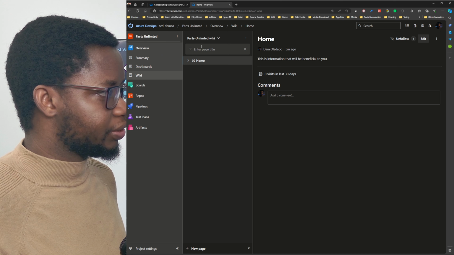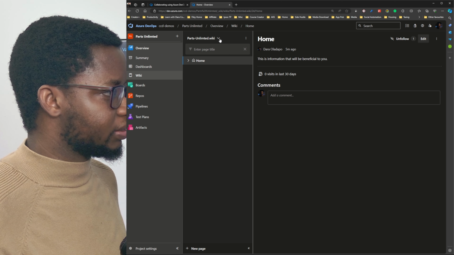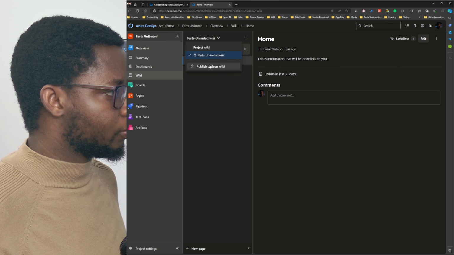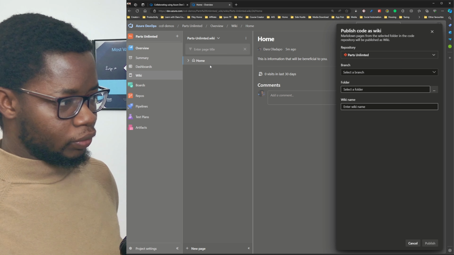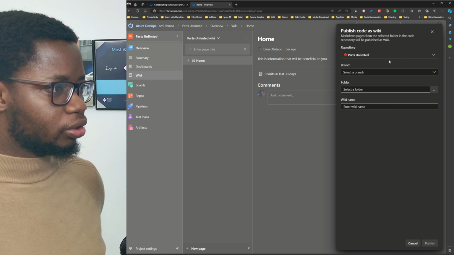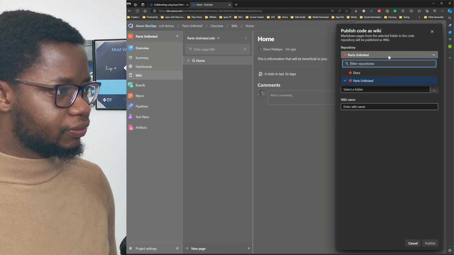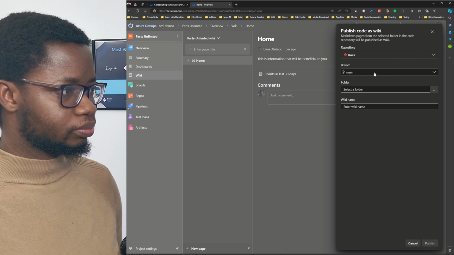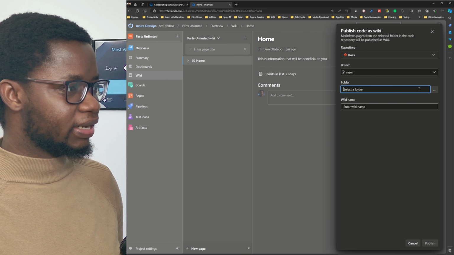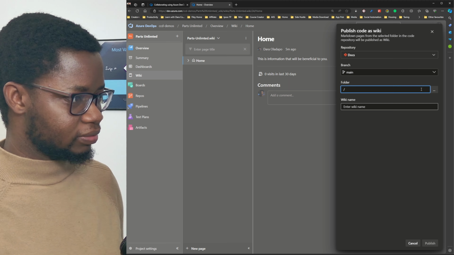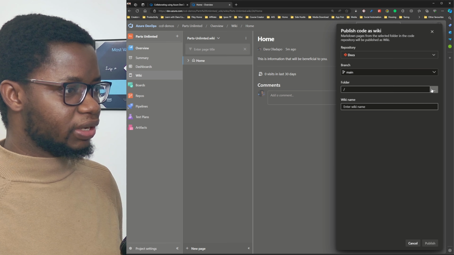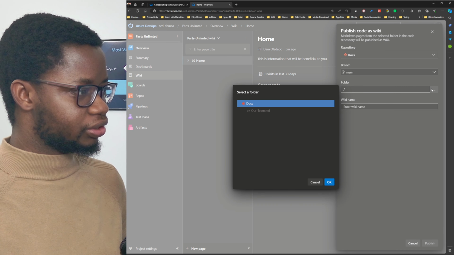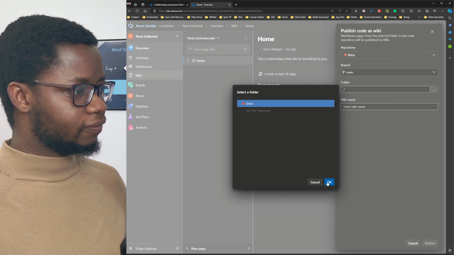And if you go back to wikis, you can then go on the drop down right here and publish code as wiki. So when you click on publish code as wiki, all you have to do is select your repository and select the folder that contains those documents. And then it's the root folder we're using here. So you could have /doc/ all the stuff for yourself.